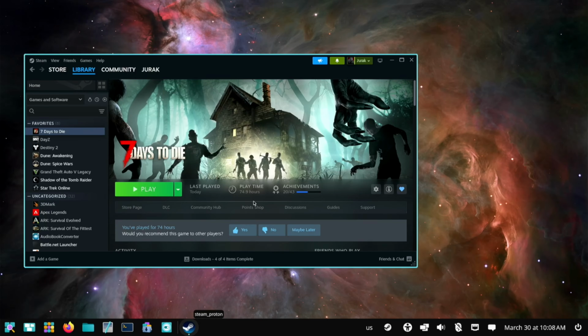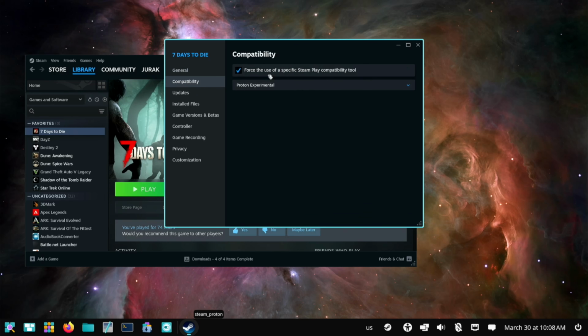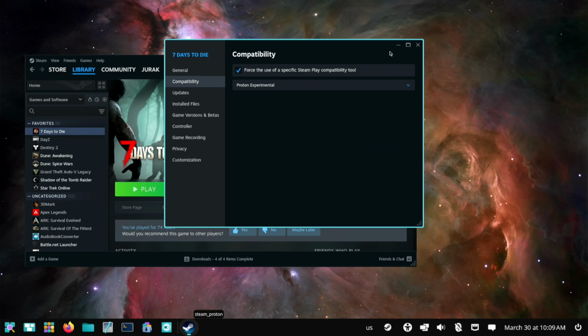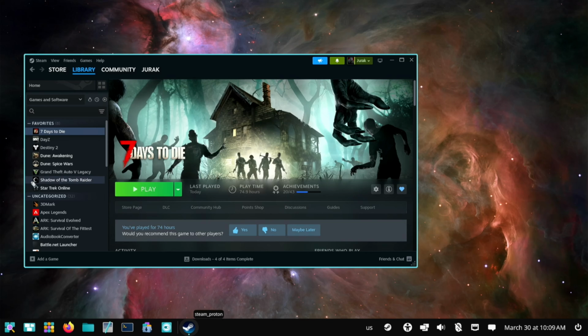Okay, I had an issue with getting the games to run on Pop OS. So I didn't realize I wasn't recording at the time, but I will show you what I did to fix it. So go to your game after you install it, right click, go to properties, and then compatibility. This should be unchecked. Go ahead and check it. Change to Proton Experimental or Proton Hotfix. Experimental is working for me. It was defaulted to Steam Linux Runtime, which for some reason on Pop OS is not working. So with Proton Experimental, go ahead and check that.